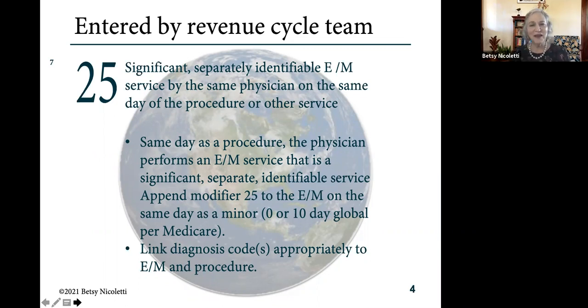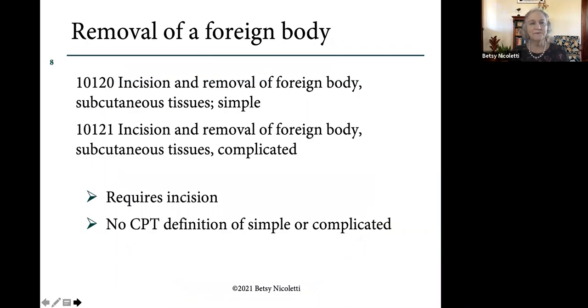You don't have to worry about that. The revenue cycle staff will take care of that for you. Sometimes that comes up and you see it, that's what it's about.